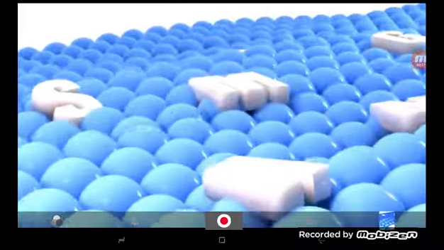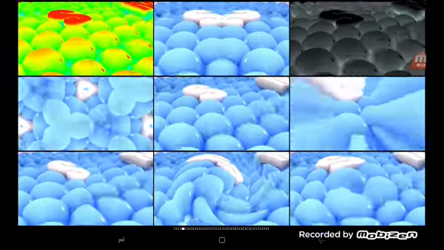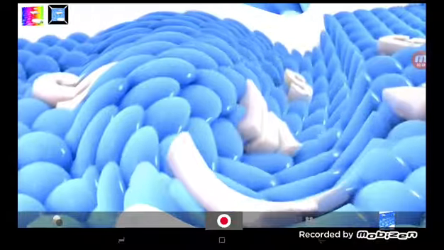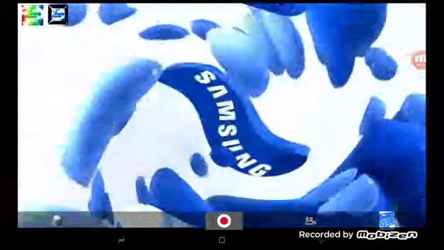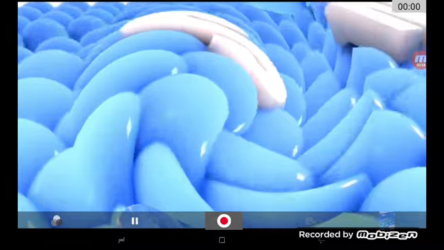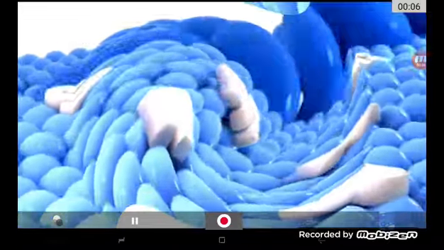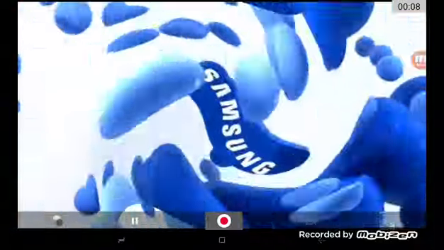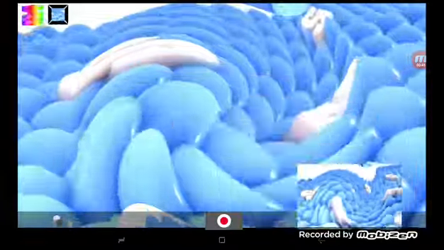Okay, let's open up Media Photo Pro. Alright, let's do the Media Photo Pro first. And let it stop. Let's wait. Alright. Now encoding video.